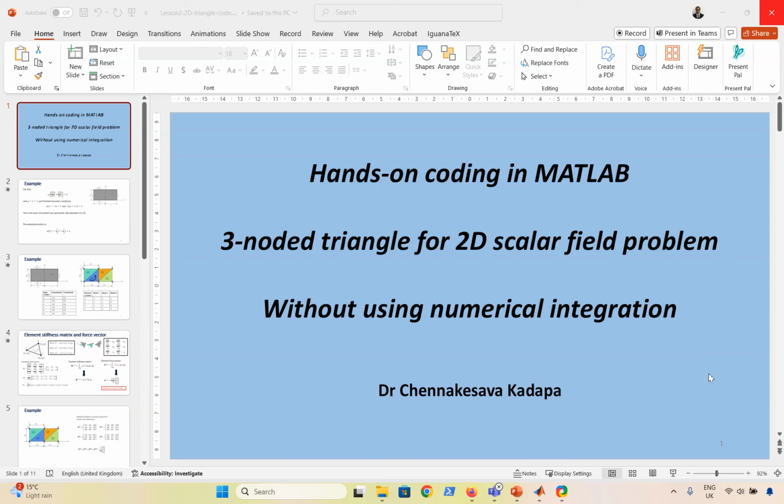Hello everyone. In this video, I'm going to show you how to implement the finite element method for solving 2D scalar field problems using the three-noded triangular element. In this tutorial, like in this video, we look at the implementation when we calculate the stiffness matrix directly, that is, without using numerical integration.